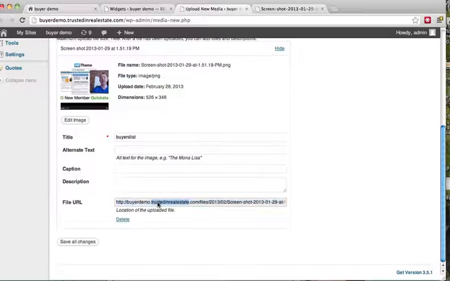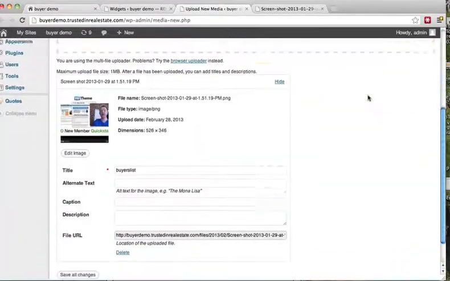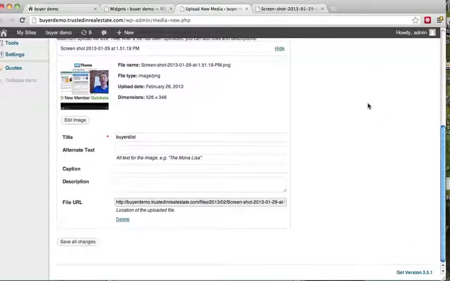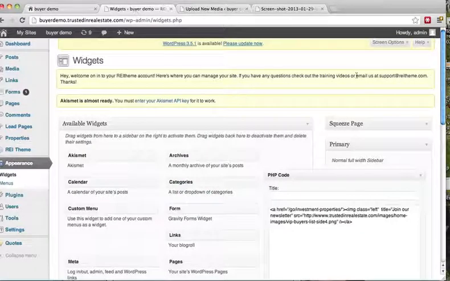So what we're going to want to do is, after you upload the image, grab the file URL, so copy it. If you're on a Mac, you can click Command C, or you can right click and select copy. If you're on a PC, same thing, right click and select copy. And then we're going to go back to the widgets area once again. I just left the widgets box open here.